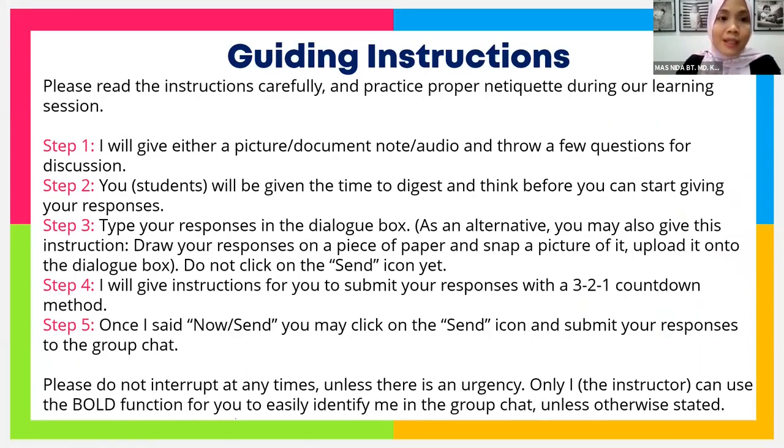Step 1, I will give either a picture or document, note or audio and throw a few questions for discussion. Step 2, you, the students, will be given the time to digest and think before you can start giving your responses. So this is instructions to your students. Step 3, type your responses in the dialog box.